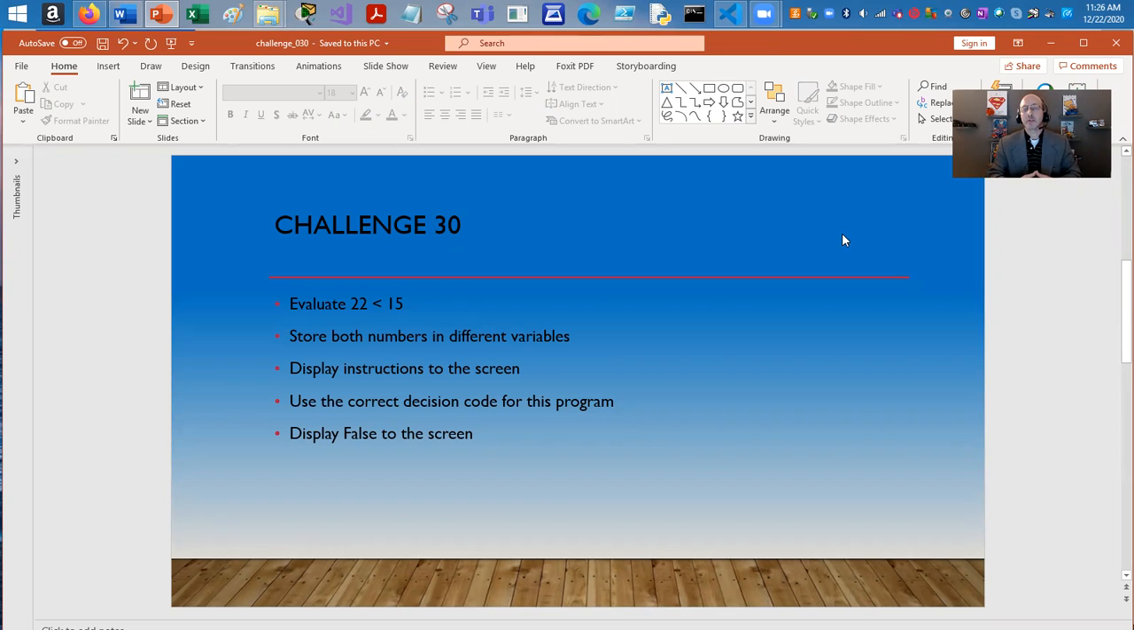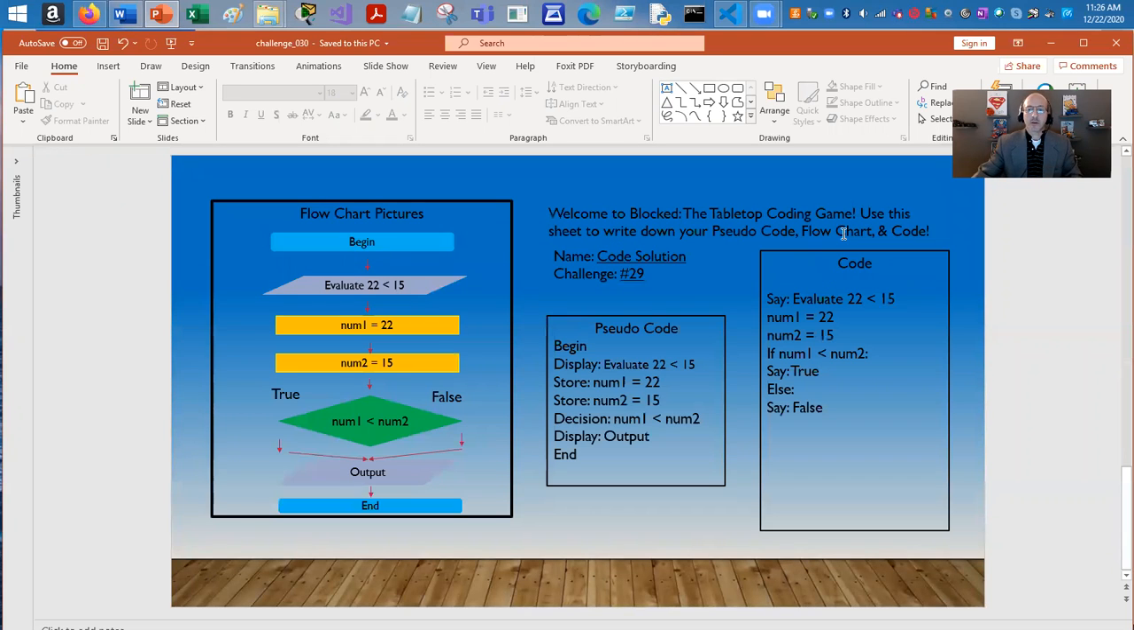So again, we're going to create those variables. We're going to create the correct if-else decision structure. But more specifically, we're going to plan this out in pseudocode and flowchart form before we execute it in our code. So let's go ahead and take a look at that. So our pseudocode is evaluate 22 less than 15. We'll store both of those numbers in variables and then make the decision and get a specific output. And that's exactly what the pseudocode structure should look like.